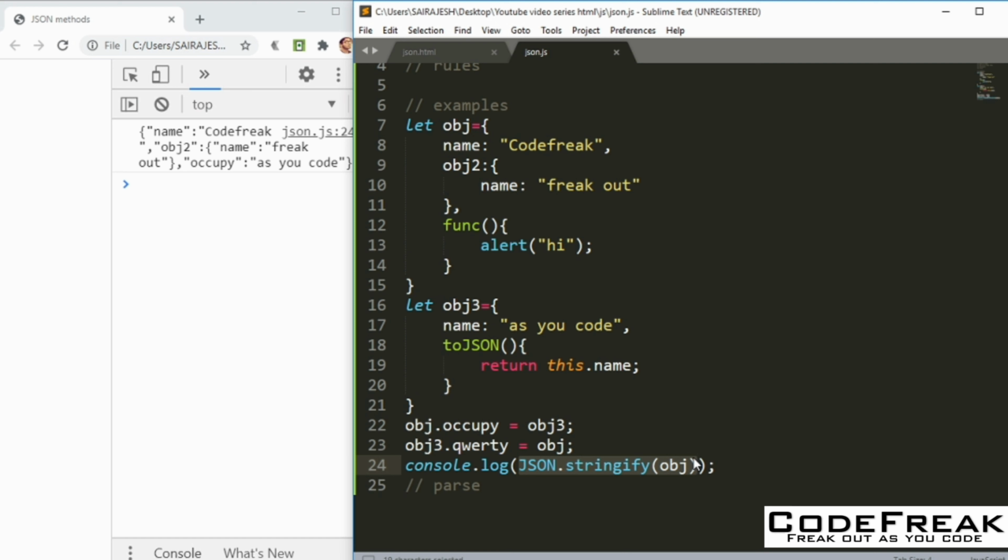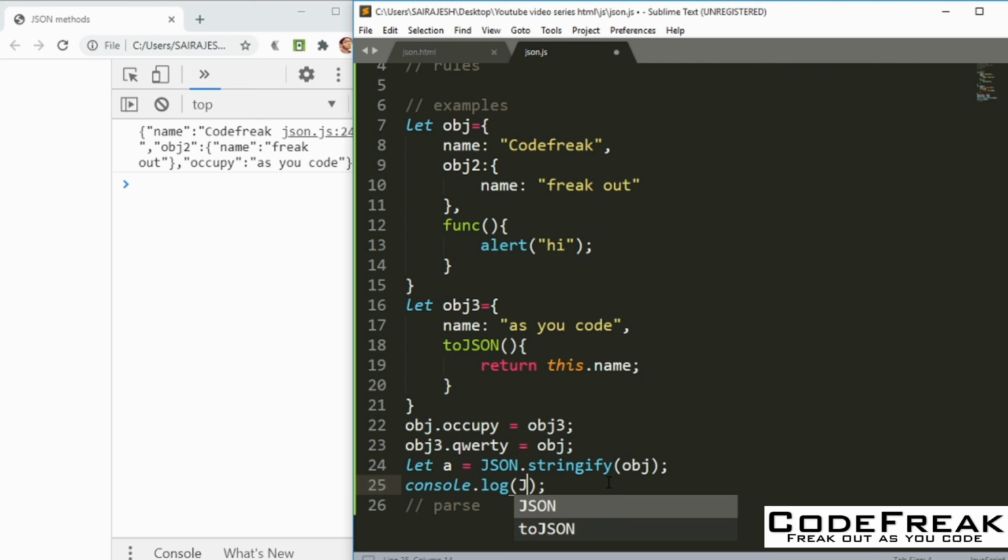So let me take it out and make a variable here: let a equal to that whole thing. We have made it a string, and then we want to get it back to an object. So we use JSON.parse. That is the function that we actually use to decode a JSON string.